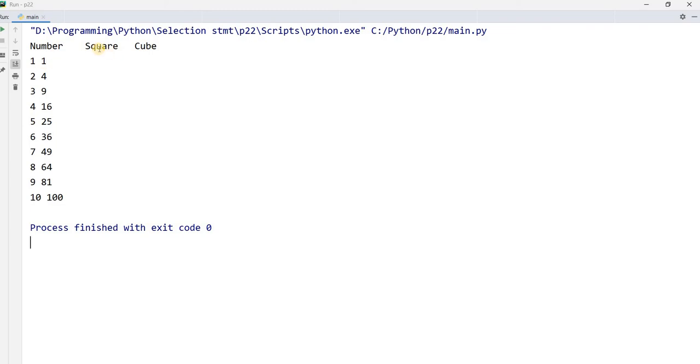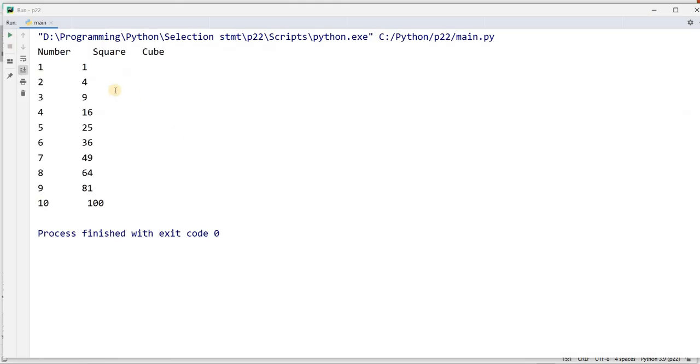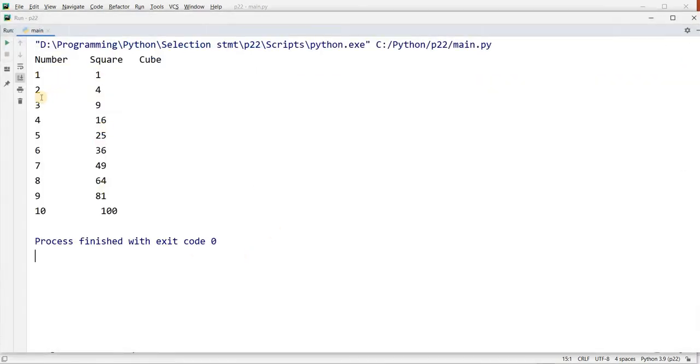But if you want to give space, you can also give space in between them. Because I want to give this space, then it will display. Now check the readability. No, I want to give a little more space. Okay, now check the readability. Yes: 1, 1, 2, 4, 3, 9, 4, 16, 5, 25, 6, 36, and so on.